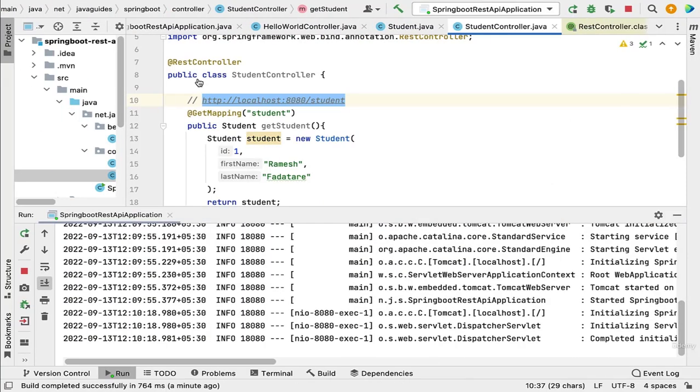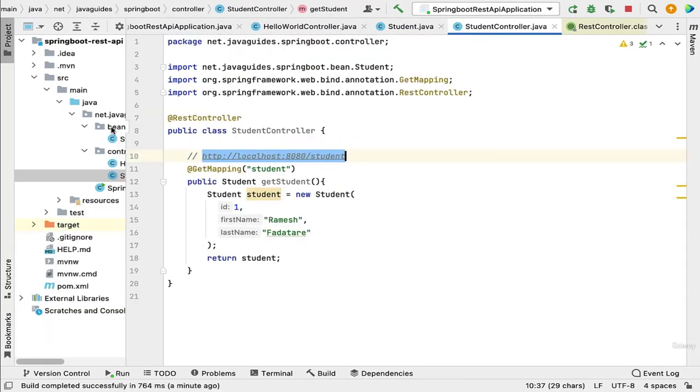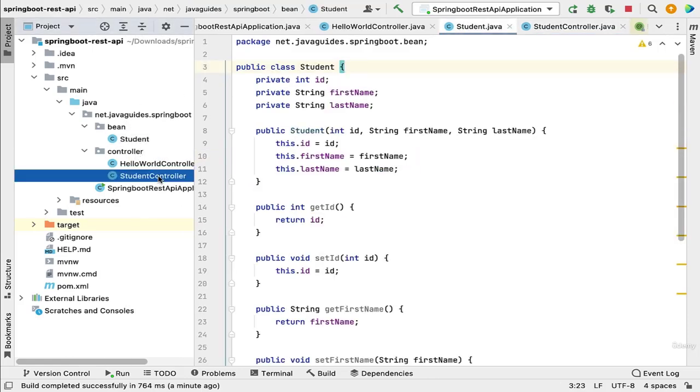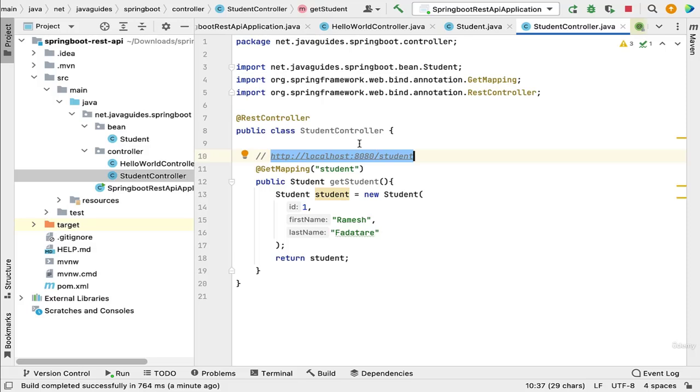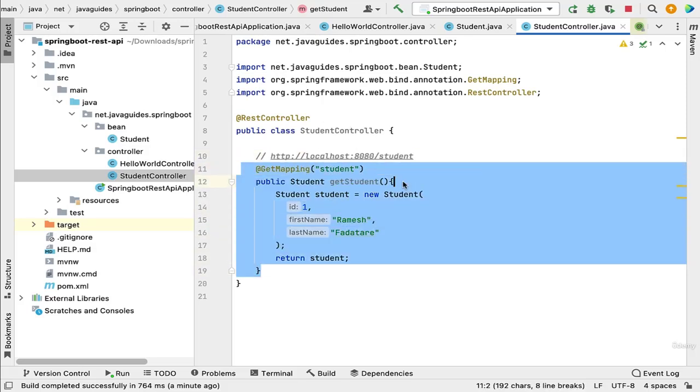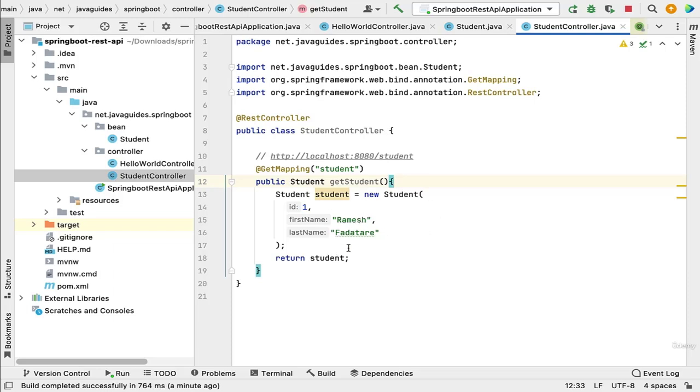Alright, so this is how we develop the Spring Boot REST API that returns Java Bean as a JSON to the client. Alright, perfect. Now let me recap what we have done in this lecture. First, we created the Student Java Bean. Next, we created StudentController, and within StudentController we created a REST API that returns a Student object as a JSON to the client. Alright, it's pretty simple, isn't it?